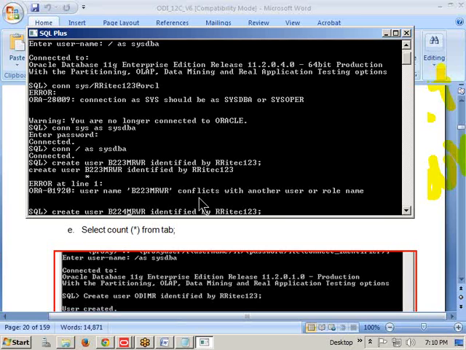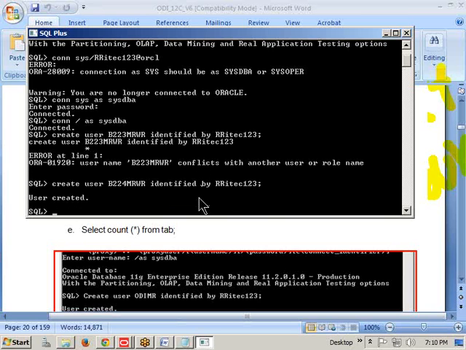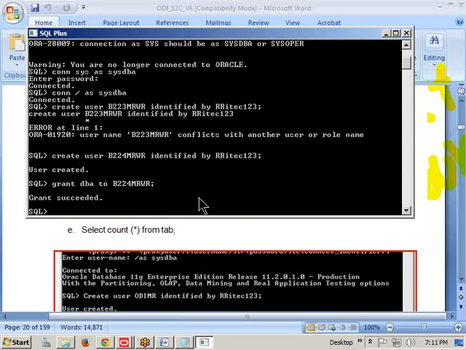This batch number is going to be permanent and it will be with you always. Our batch number is B224. Okay, now create user B224 MRWR identified by RRTech123. User created. I want to provide here grant DBA to B224 MRWR, enter.